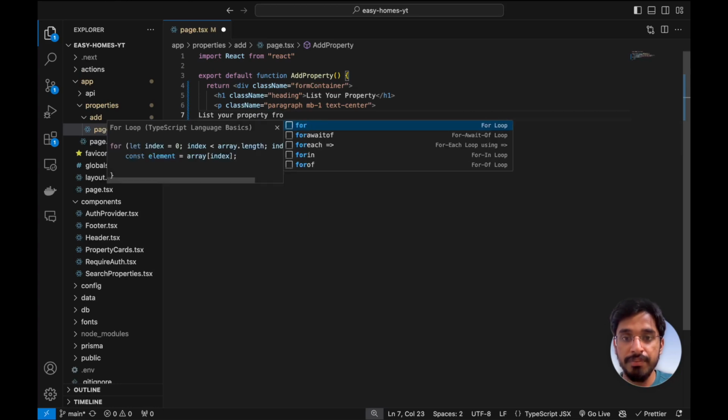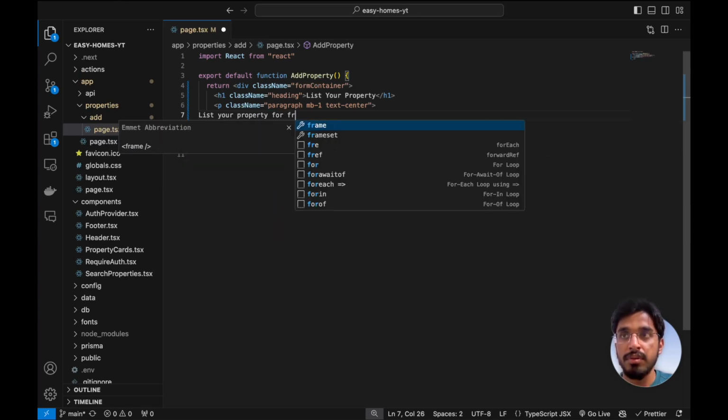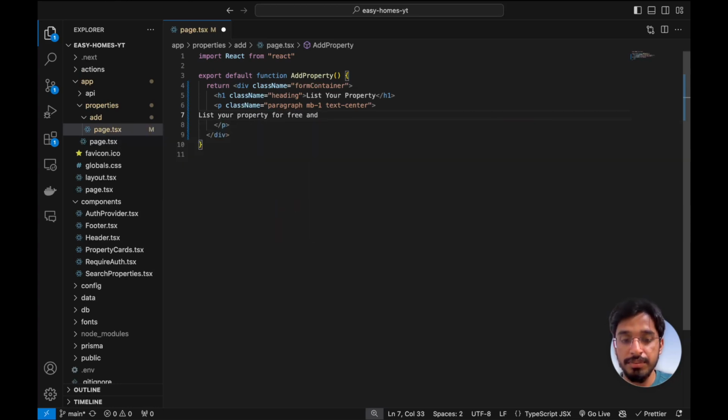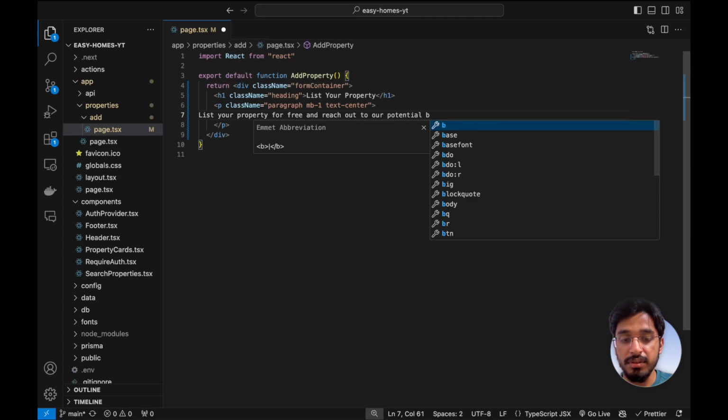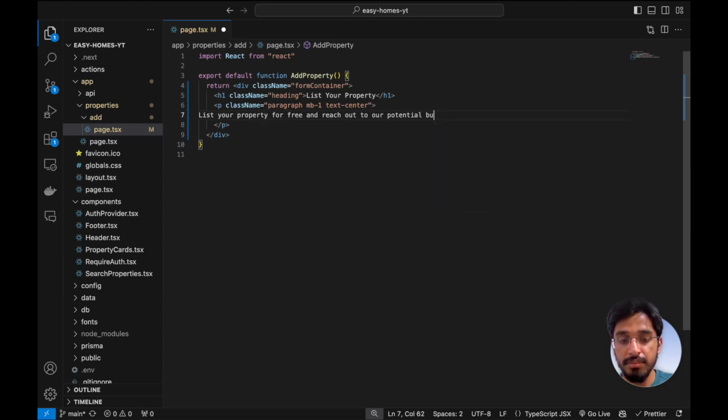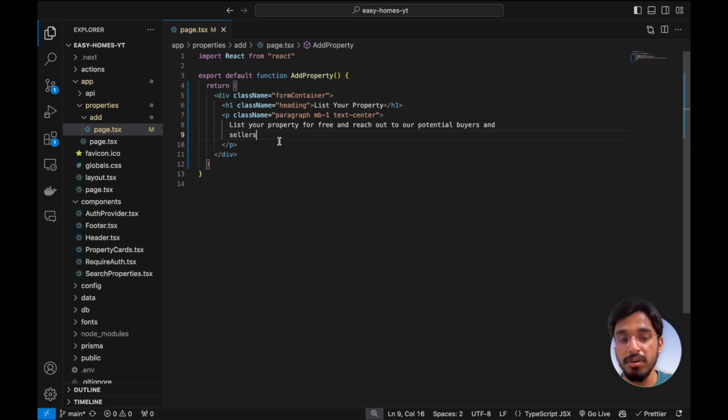for free, and reach out to our potential buyers and sellers. This is just some random text. You can feel free to replace this with your own. Once this is done, we can now jump on to the Ant Design form element.